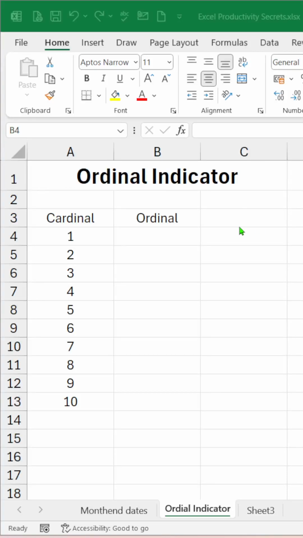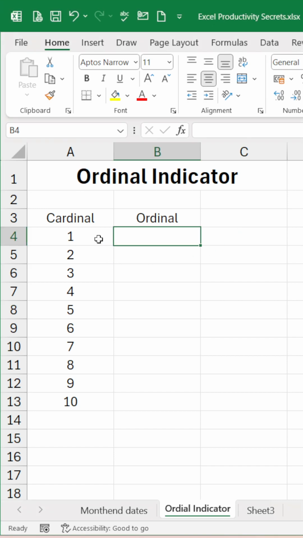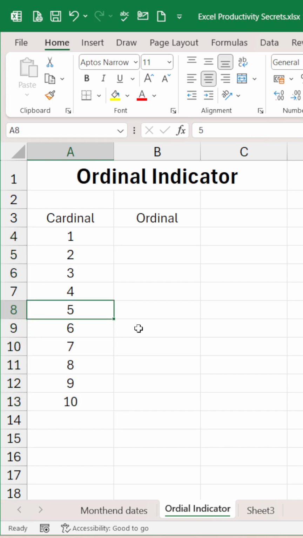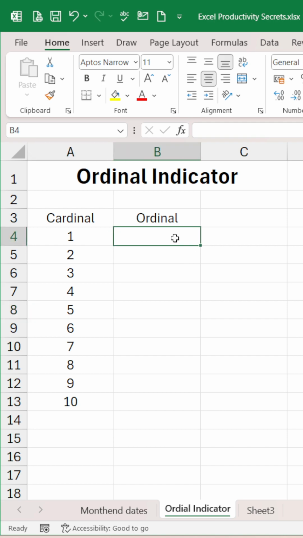Numbers can be written in two different ways: cardinal and ordinal. Cardinal numbers, you can see here, indicate the amount of something, how much it is. That's what the cardinal numbers tell, whereas the ordinal numbers tell you the position or rank of something.